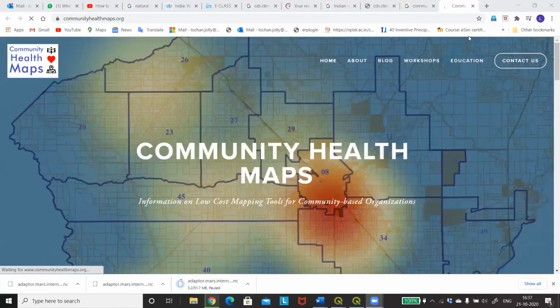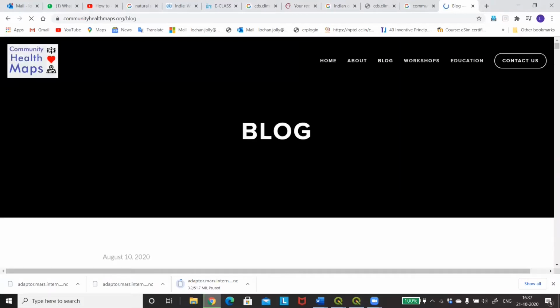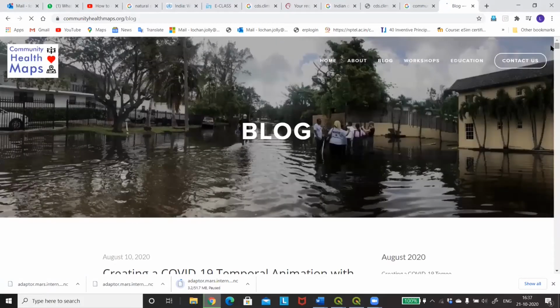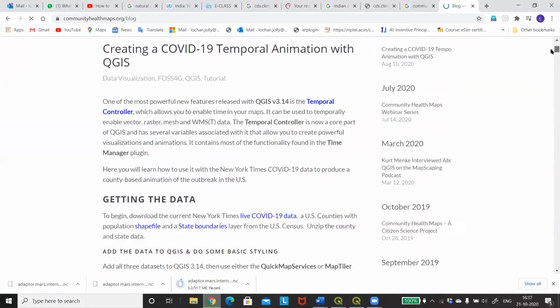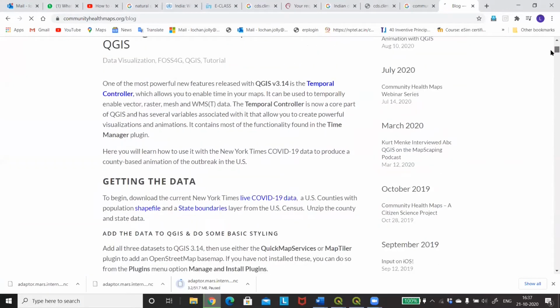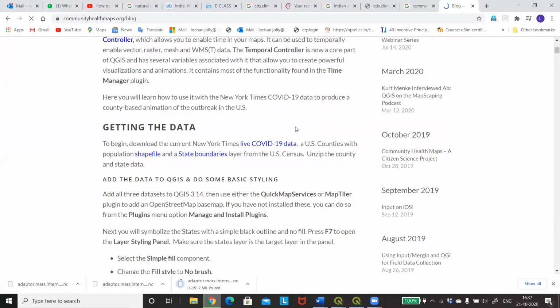Now coming to the COVID data, go to communityhealthmaps.org. This will open the page for you, and in this go to the blogs. It will open the place where we can download our data. So what we can do is go to live COVID data.